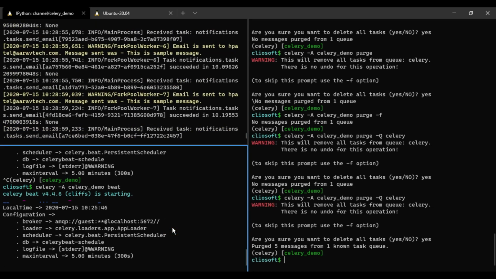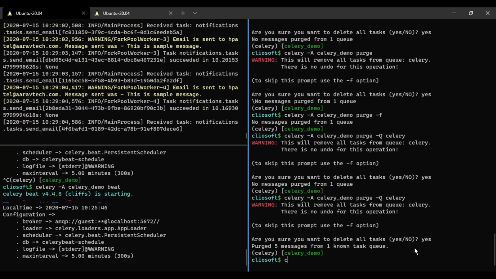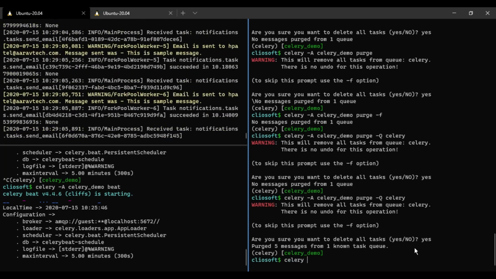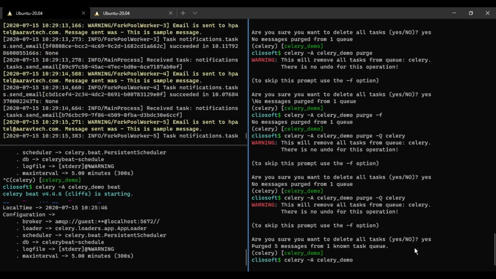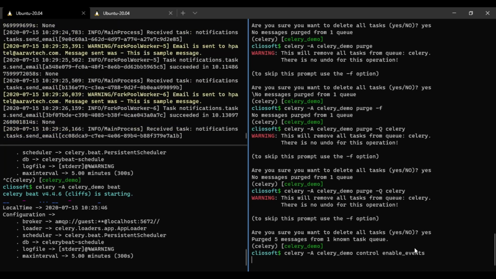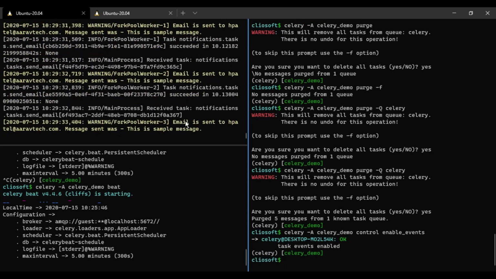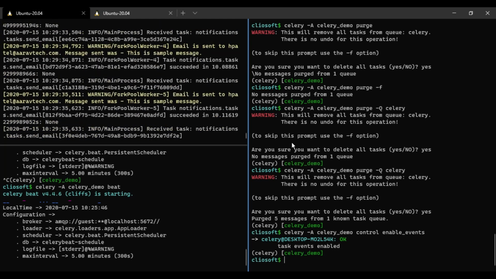Okay, now let me show you how we can monitor events. For that, another command that is available is celery -A, then the project name, celery demo. And before that, you can control that. If you want to enable those events, then you can enable them. If you want to disable them, then you can disable them. So first let's enable them using control and then enable_events. So basically it will enable the events. Now it will start sending or publishing the events so we can listen to them.